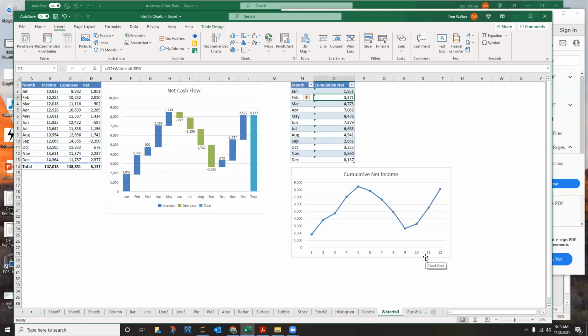Waterfall, not a whole lot of experience with this one. Gives you relative change, though, as you move through time. It gives you cumulative, and when you start seeing negative amounts here, it starts reflecting that in the chart.